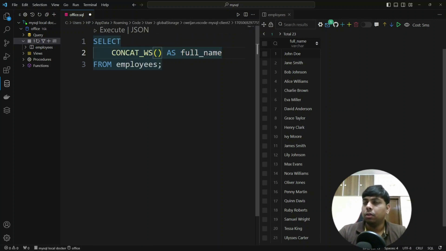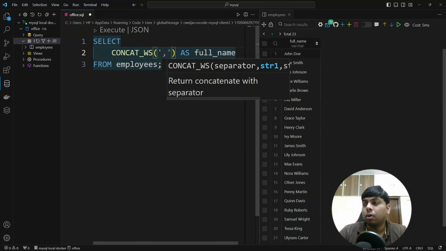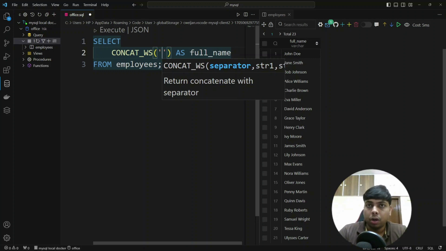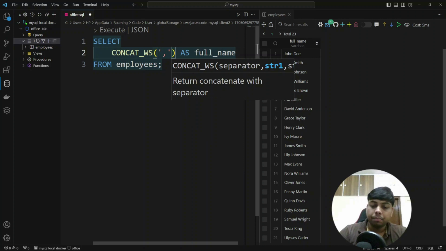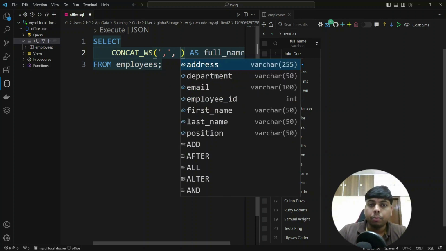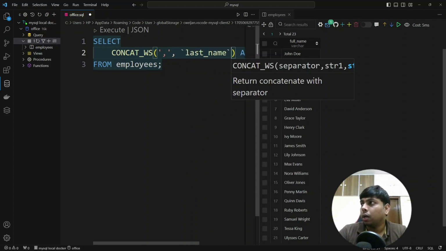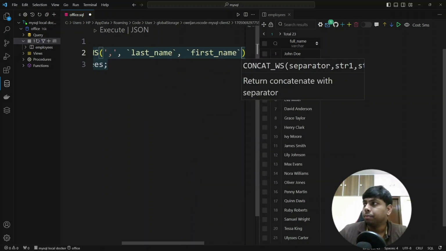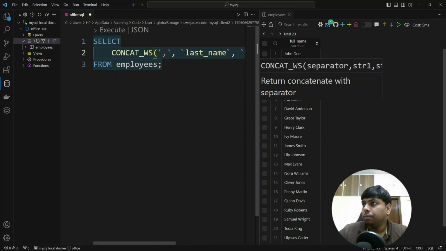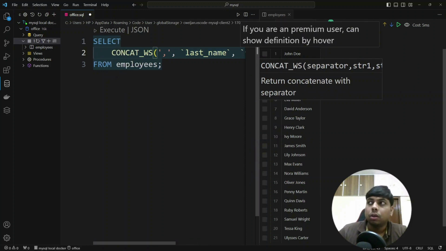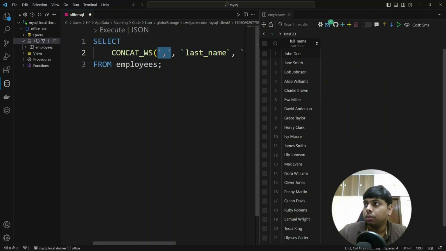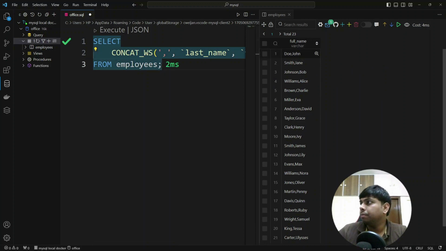I will remove this one. First I have to give the separator. Here I can give any separator; it can be a comma, a hash sign, anything. For now I'll just give a comma. The next parameters I will pass are, for example, last name and first name. Now I should see the last name and first name separated by a comma. That is what concat ws will do. Let me run this one. If you see, they are separated by a comma.